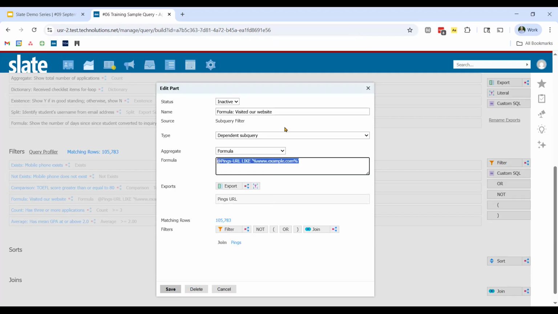I have a sample here that will be non-functional in the test environment, but if I were looking to see who visited our website, I could join out to the pings table and export pings URL and add a formula for at pings URL like, and then using our single quotes and our wildcard here, which is the percent sign, I could then just drop in my university's website in order to find that info. I'm not going to activate this one. I know the results are 0. Again, a test environment woe.